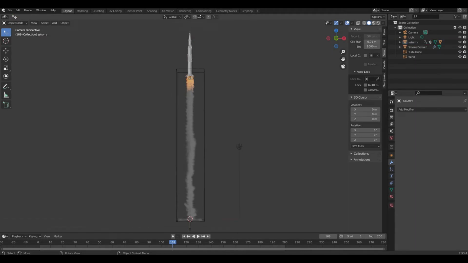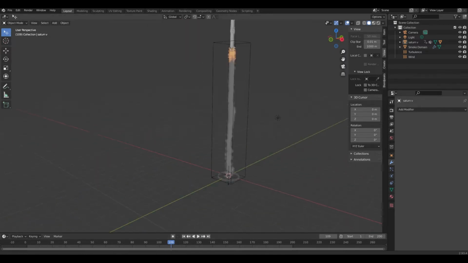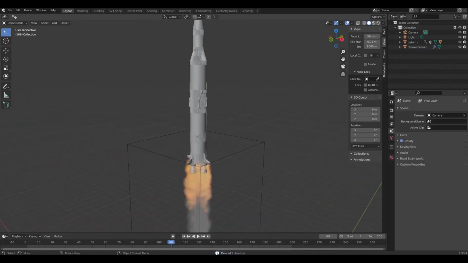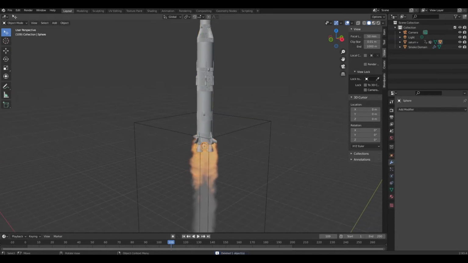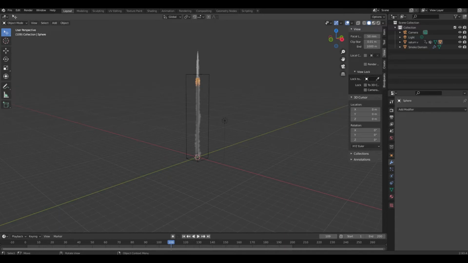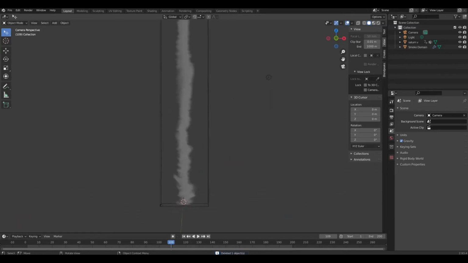So now that we have the actual going up part of the simulation, now we can focus on the bottom part of the simulation. For the bottom part of the simulation, we won't really need the wind and the turbulence. Also, the sphere will interact with the bottom smoke domain, and we don't want that, so we're also going to delete it. Won't really need it later.